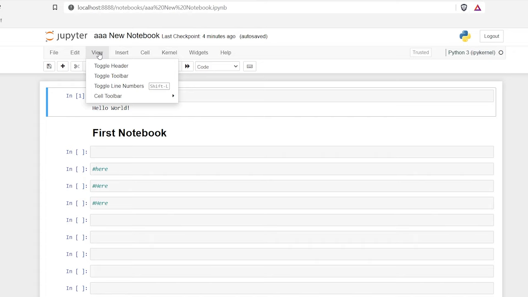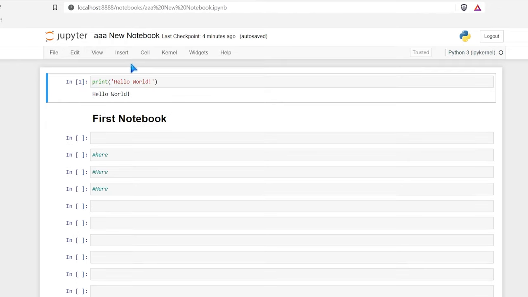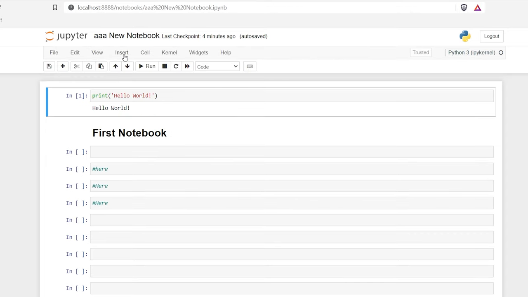We also go to view, and you can toggle a lot of these things if you would like to, which just means it'll show it or not show it depending on what you want. So if we toggle this toolbar, it'll take away the toolbar for us. Or if we go back and we toggle the toolbar, we can bring it back. We can also insert a few different things, like inserting a cell above or a cell below. So instead of using this plus button, you can just press A or B. We're adding above or below.